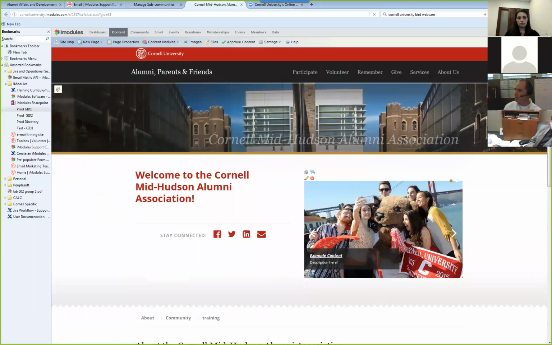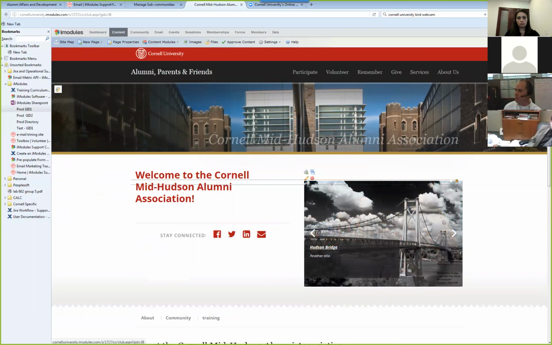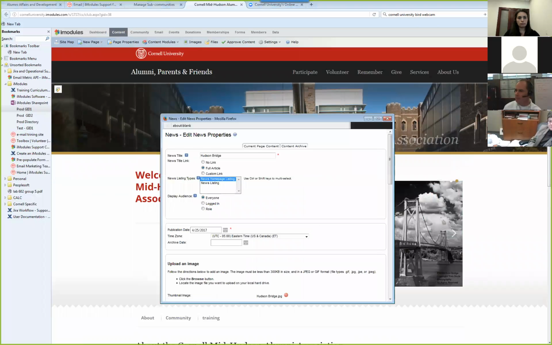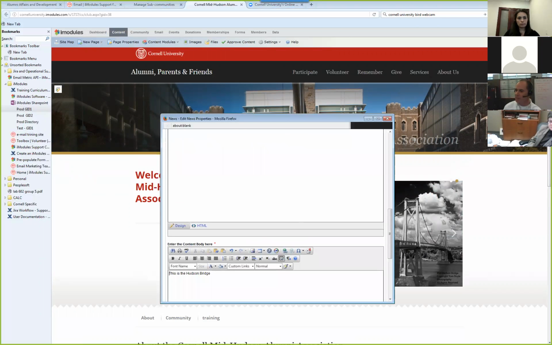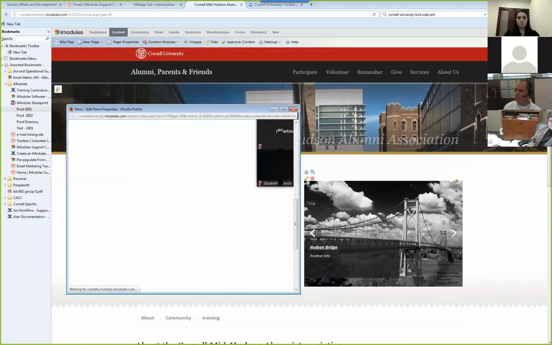I'm going to hit my little button to go over here. Notice how what happened was I had put the picture on the wrong block. When we first did it, I had Hudson Bridge. I had another title. I had put in here, this is the Hudson Bridge. If we go over here, we notice it didn't say this is the Hudson Bridge.